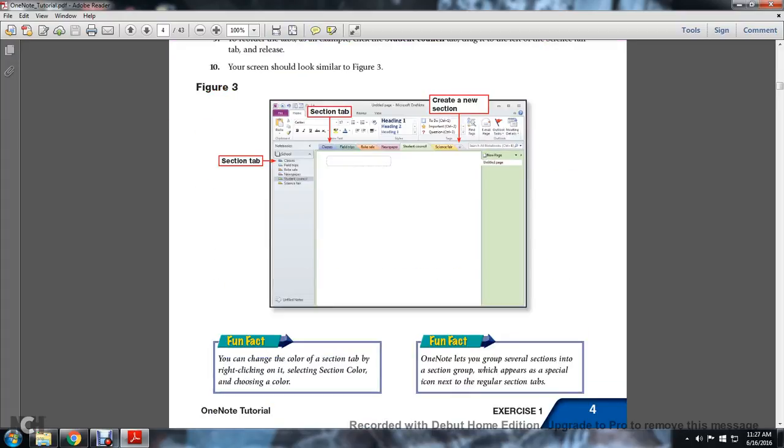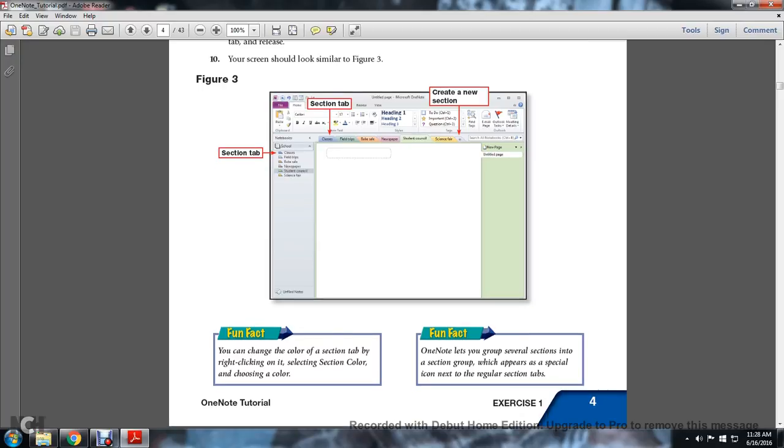PowerPoint. Fun fact, you can change the color of the section tab by right-clicking, selecting the section color, choosing a color. Fun fact, OneNote lets you group several sections into a section group, which appears in a special icon next to the regular section tabs.